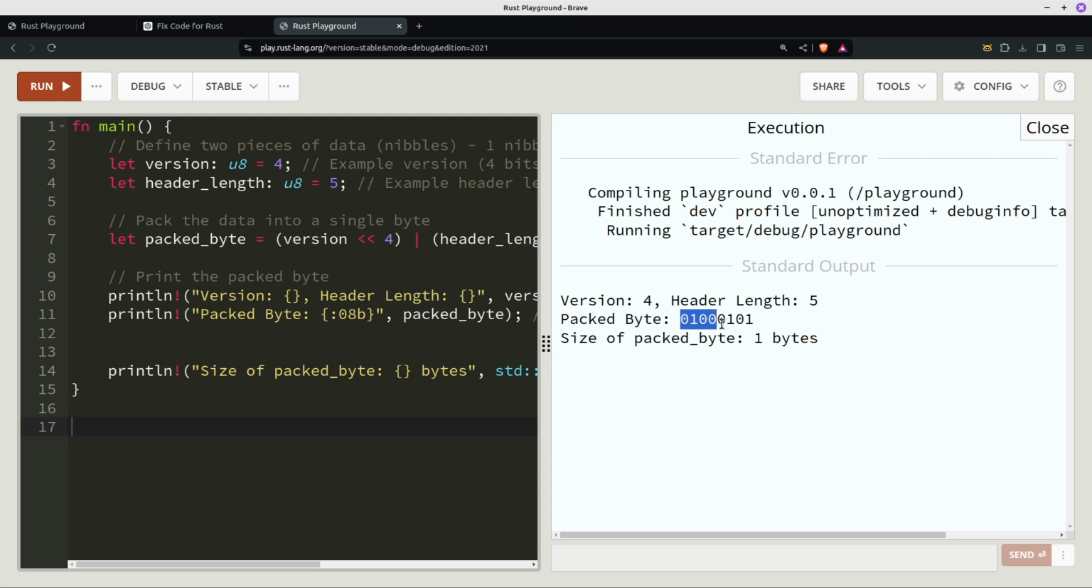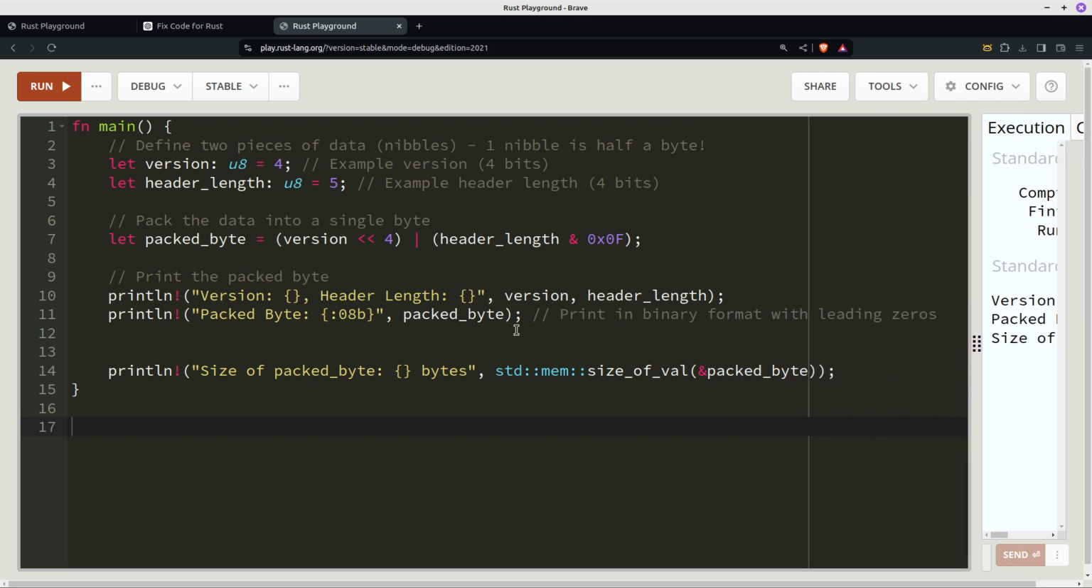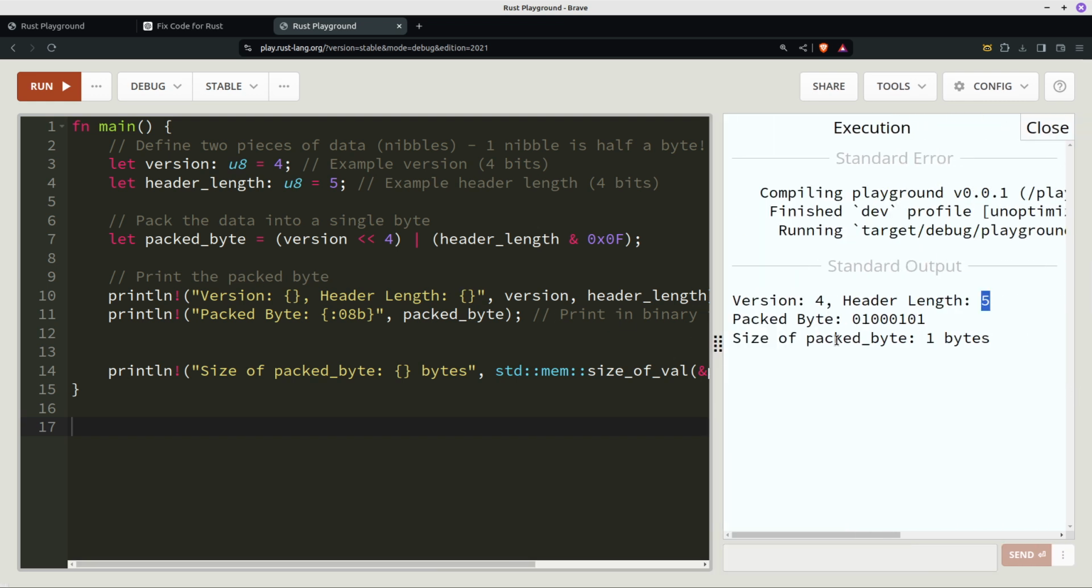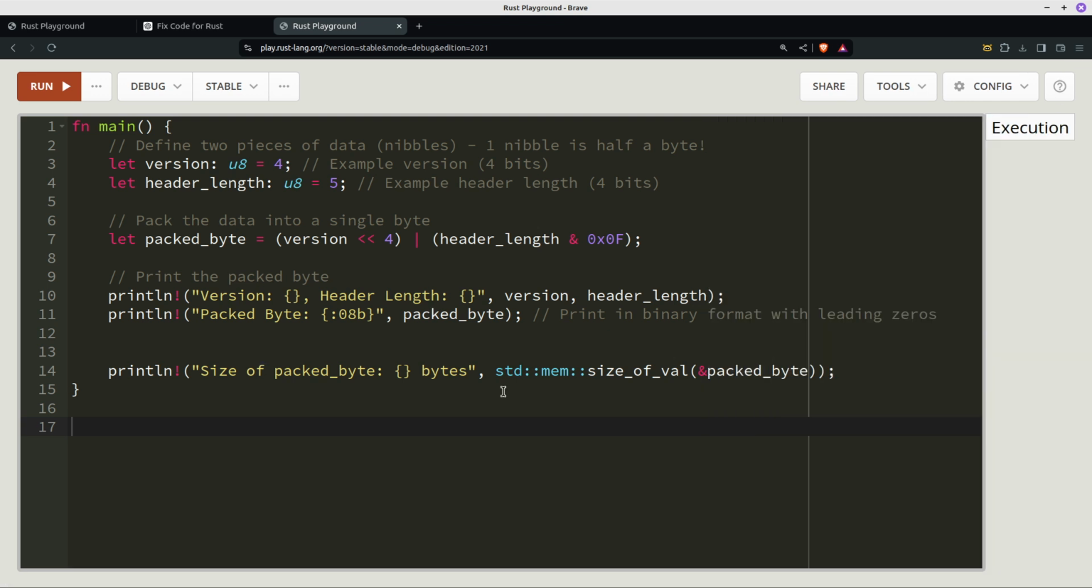That's the bit that represents the 4. So it's no ones, no twos, and a 1 for the 4. That there is representing the 4. And the 101, reading it from right to left, is a 1, no twos, and a 1 for the 4. That's what's giving you the 5 here. In Rust, the size of the packed byte is 1 byte, and you can check that by using std::mem::size_of_val.